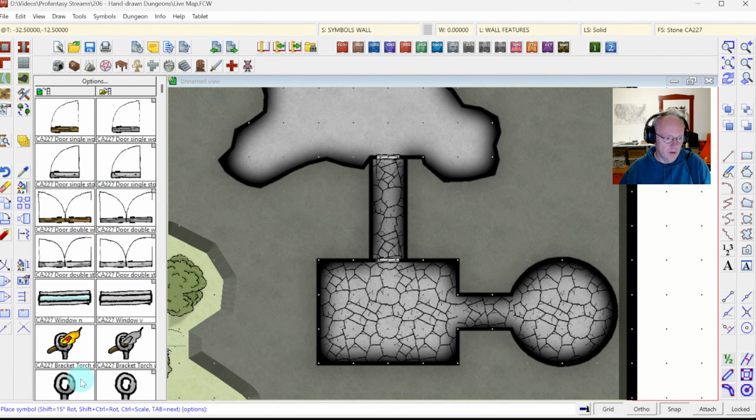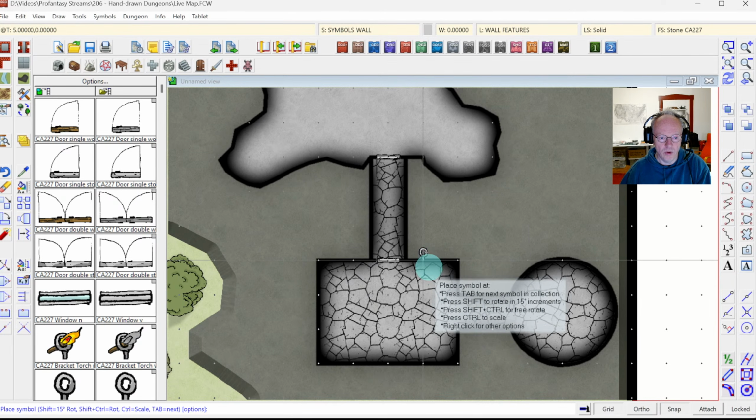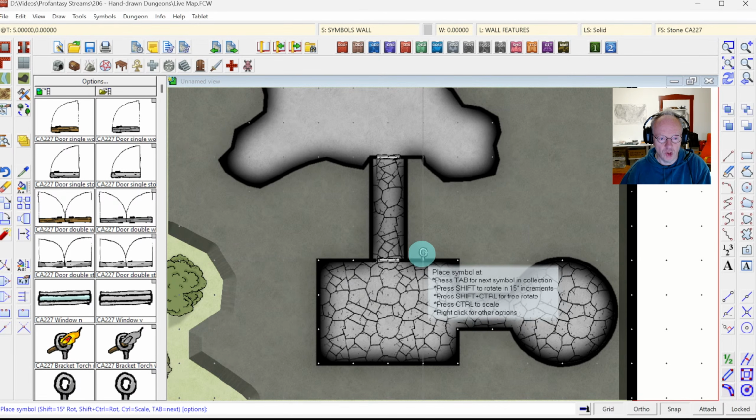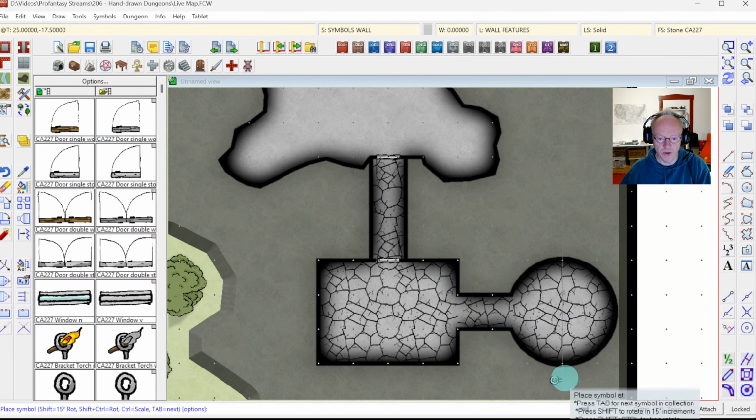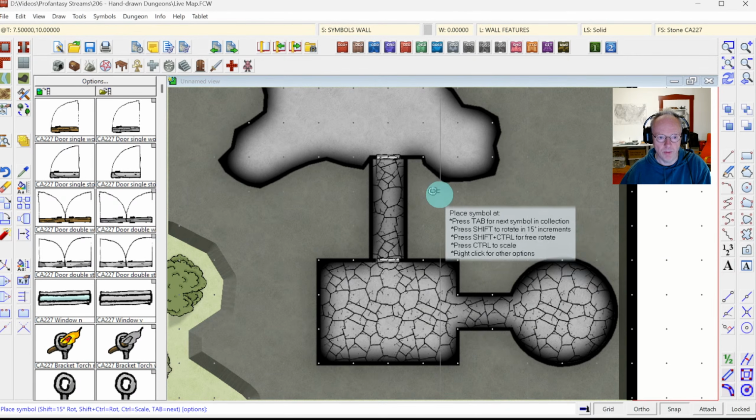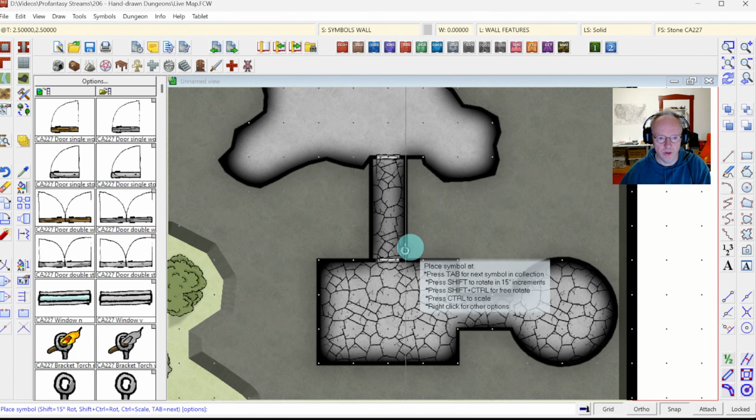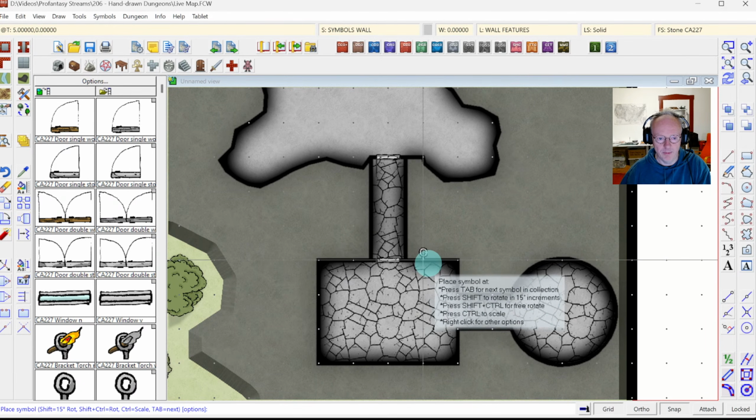So I'm going to put in some torch brackets, but I'm not going to put in the burning torches. You can see that it's empty at the moment, so I'm just going to put that here. And you can see this snaps to the wall as I place it there. The only problem is I can't control exactly on which side of the wall the one goes. That's because my cursor is jumping from grid point to grid point.